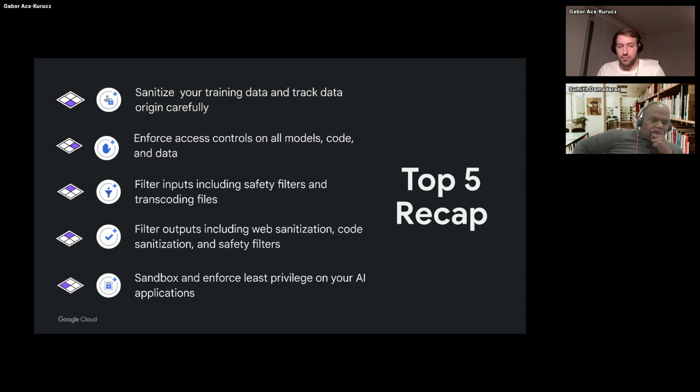Filter your outputs, so that even if at least the safety filter for the input fails, there is some safety filter on the output, so we still have an additional layer to stop anything bad from happening. And filter outputs for context, like XSS, code, and all the stuff.